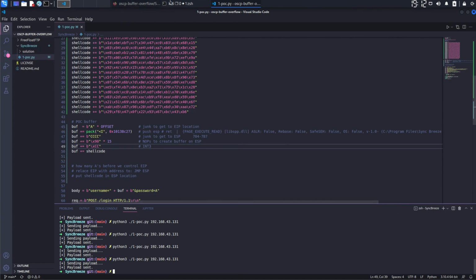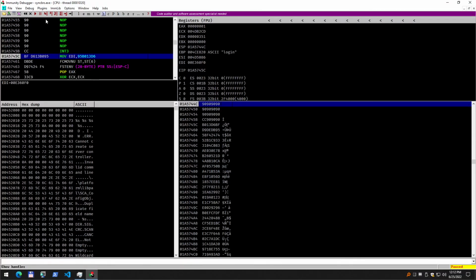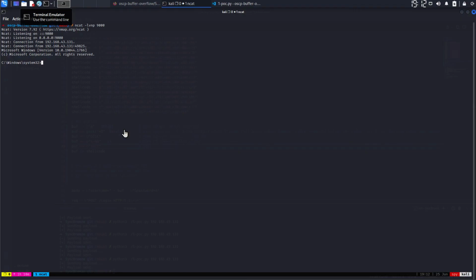At this point, I want to start my Netcat listener on port 9000. And then just hit continue. And hopefully I get a shell, and there we go. So who am I? System.